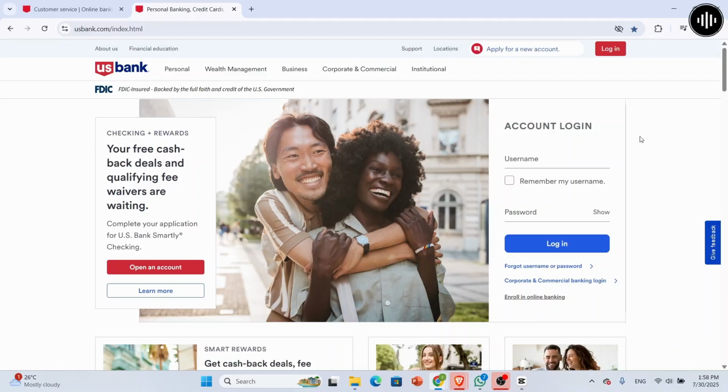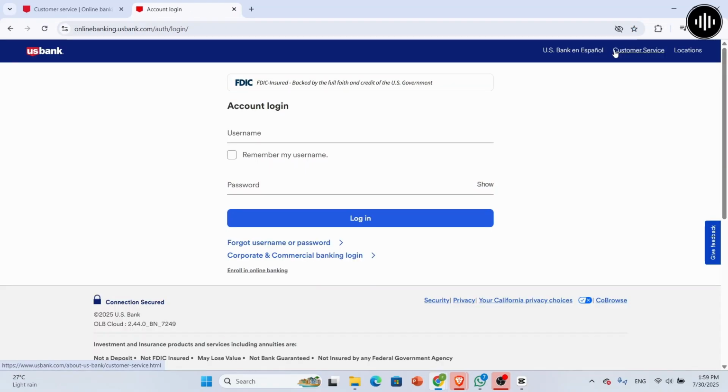Now here, once you see the interface like this, you can just click on the login button, which can be seen in the top right corner of the screen. And once you click on it, you'll be prompted to the login page. Now here, right below the login field, you can just click on the option labeled forgot username and password.